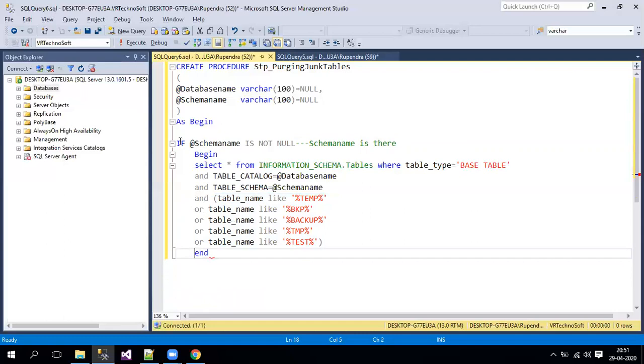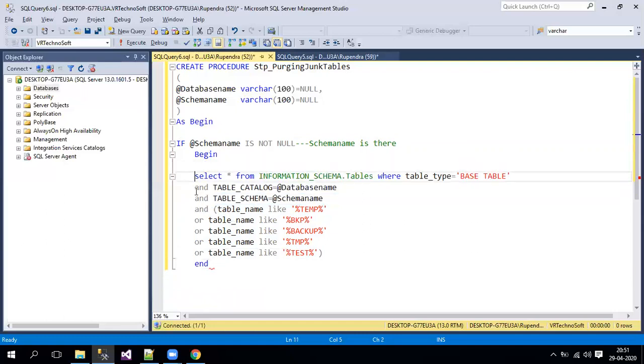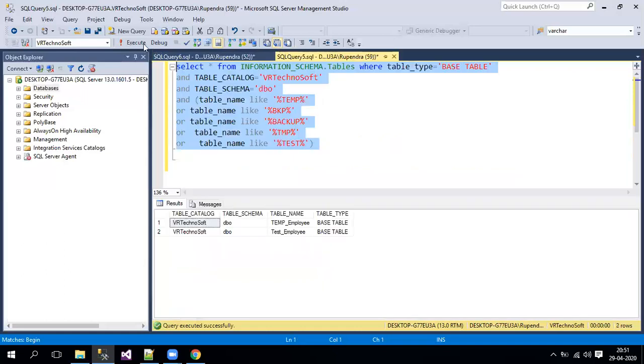Now this begin is for this if clause, and this end is for that begin, and then one more end is required for your stored procedure. So still we need to write a few more lines for the stored procedure. Now from this particular information schema views, what exactly we require over here is, let me execute, we need these tables to drop, right? So I'll take only these tables along with the schema name, and I'll add a drop syntax as well, so that we can directly drop it.